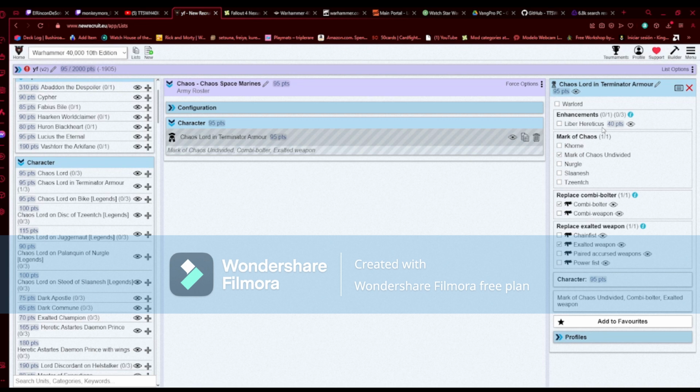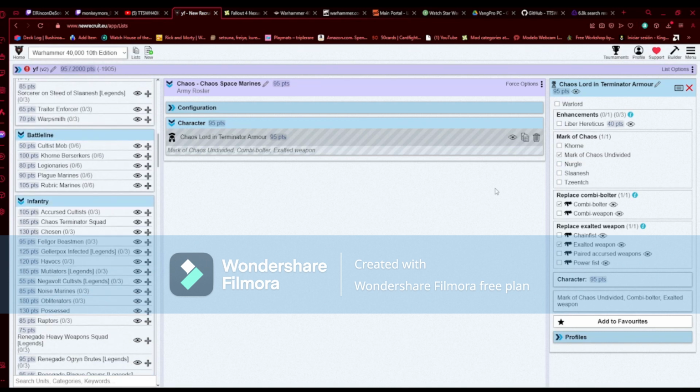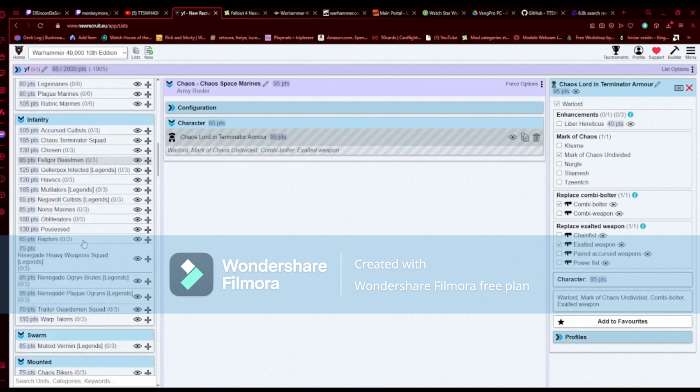Liber Hereticus, that's if you're gonna use Undivided. So that's an extra 40 points right there. I'm gonna make him the Warlord. So he's the leader of the army automatically.